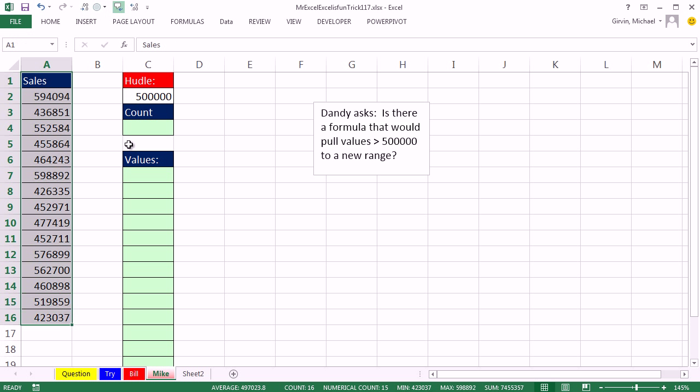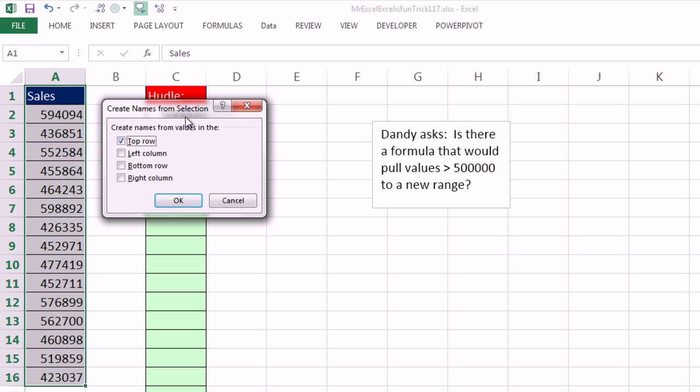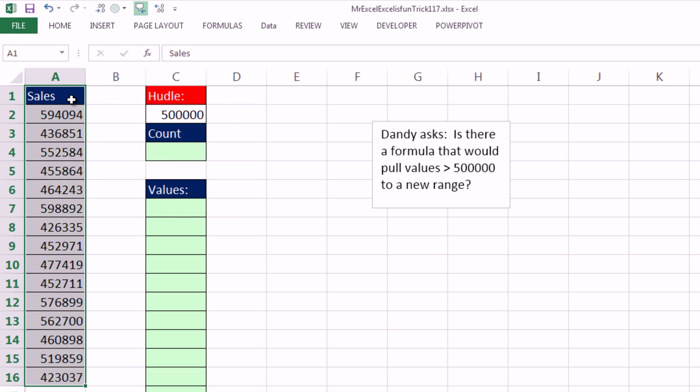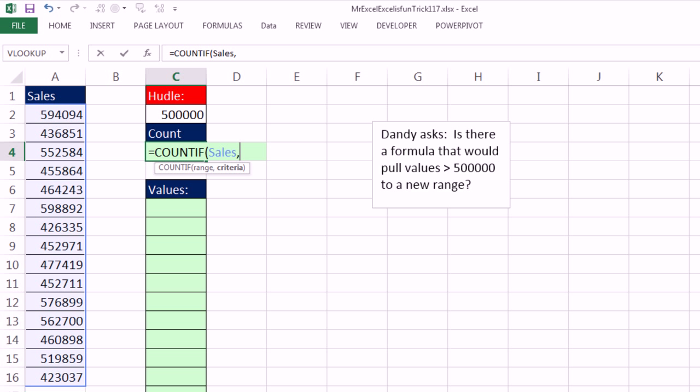I'm going to name this range. I'm going to highlight the field name at the top, data below, and use Control Shift F3. That creates names from selection. It's going to use the top row, and now that range right there, boom, is named Sales. Equals COUNTIF, S, Tab, and then comma, and I'm going to put the comparative operator in double quotes, greater than, and then join it with the ampersand with our hurdle, Control Enter. So it looks like there's six.